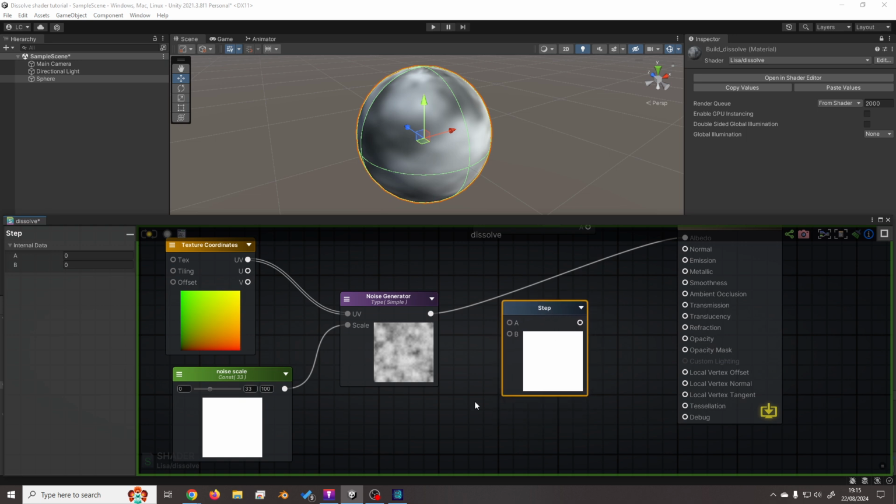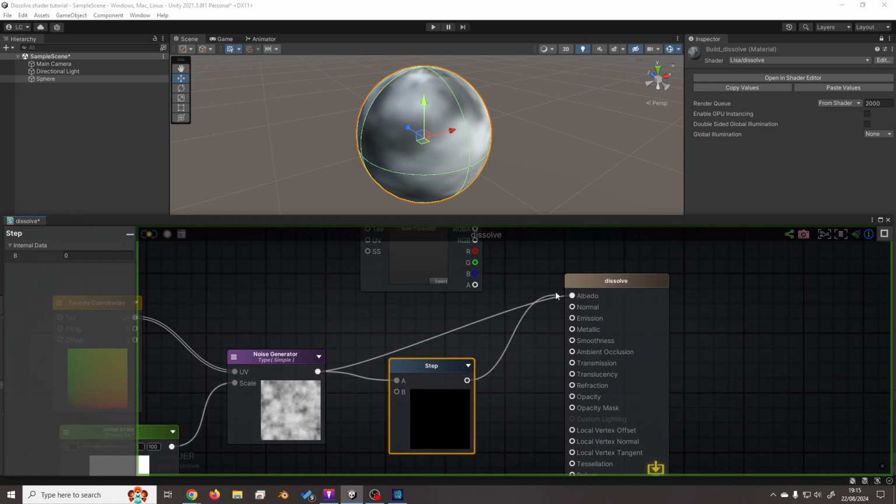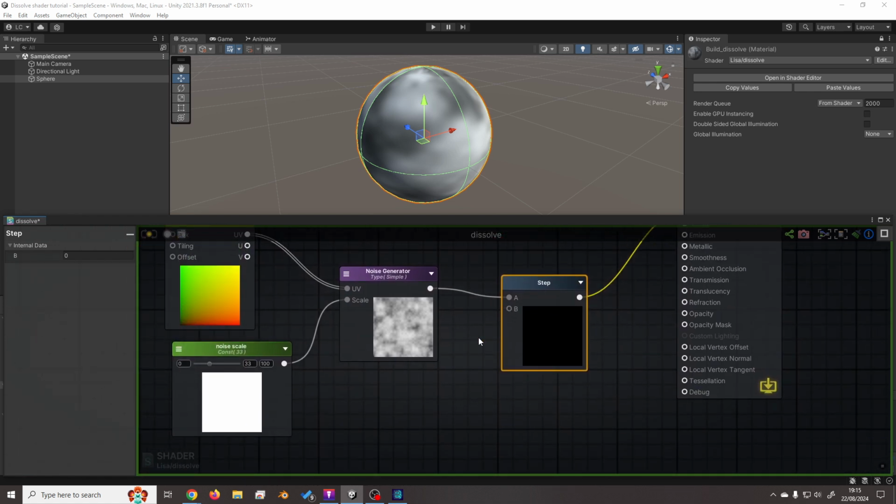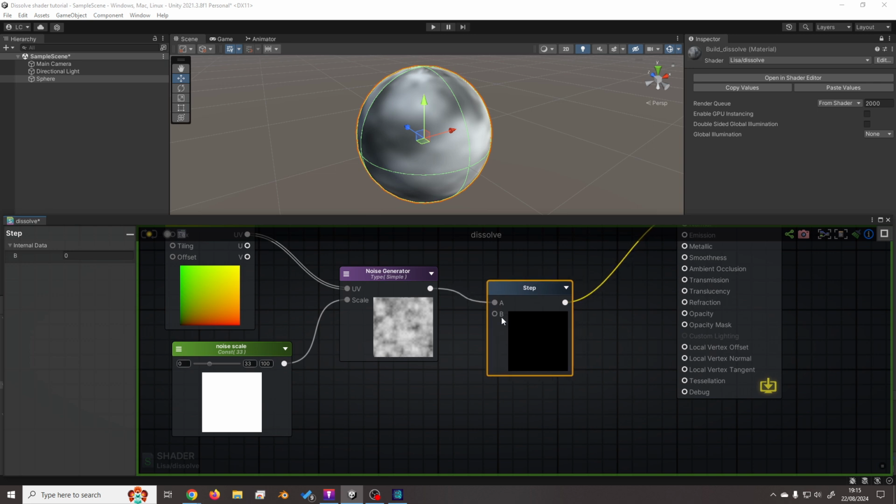And we'll plug that into there, plug that into there. And then we need something to define the threshold kind of thing. As you move the threshold, more of it will become white, etc. So we're going to add in another float.